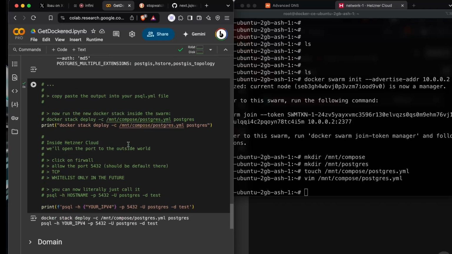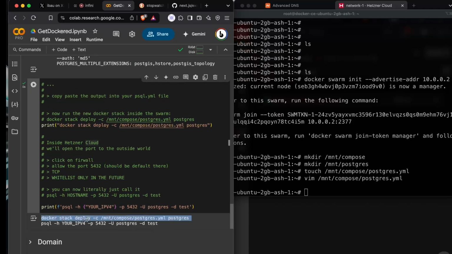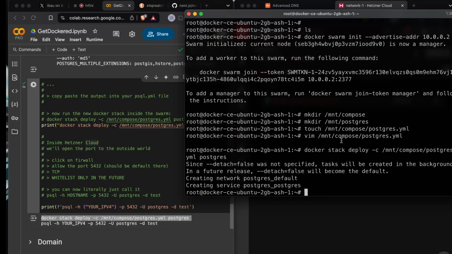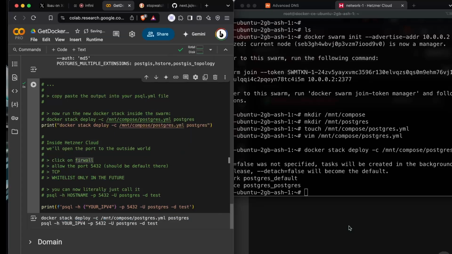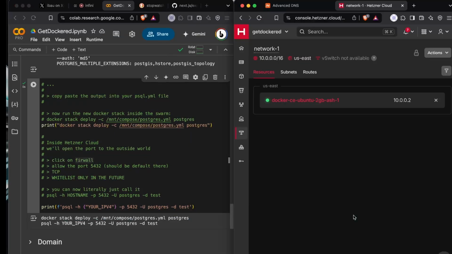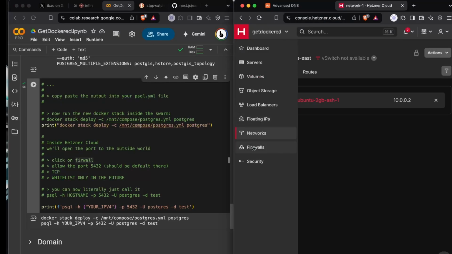And once you get that running, you just come here and then you boom. Docker stack deploy. The compose is what we just created, and then this is the name. Now that's it. You just created your Postgres instance. It's that easy.